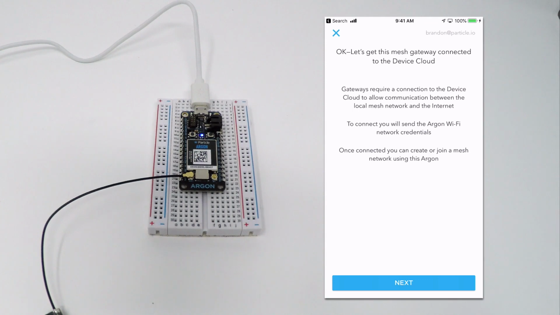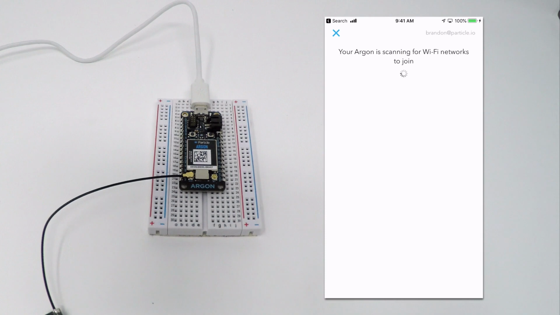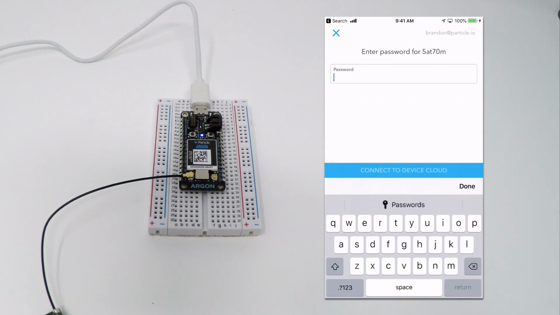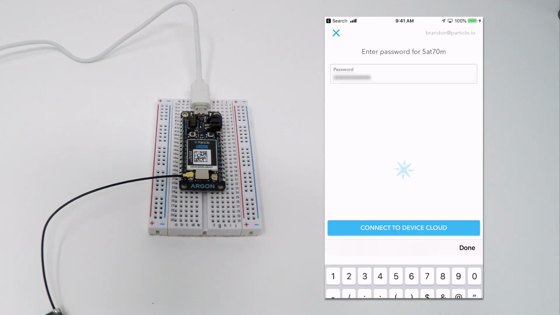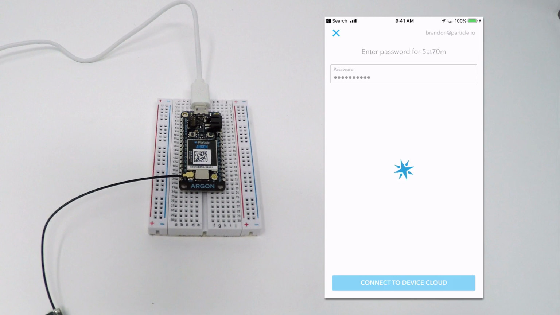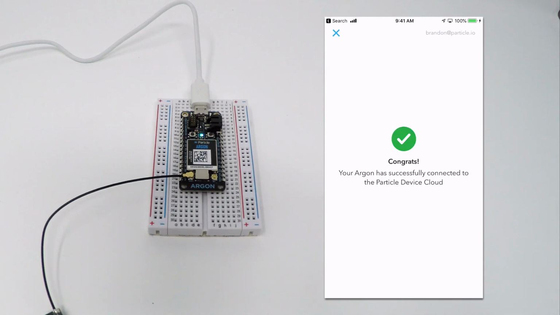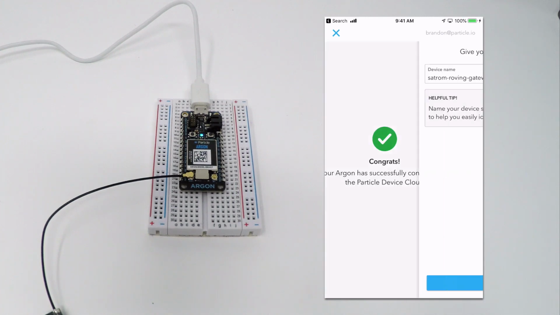The next step will be to get your Argon connected to a local Wi-Fi network. Click Next, and the app will begin scanning for available networks. Select your network, enter its password, and click the Connect to Device Cloud button. Once you've provided a password, the app will set the Wi-Fi credentials on your device, connect to the Particle device cloud, and claim the device to your account. Once done, you'll be asked to give your device a name.